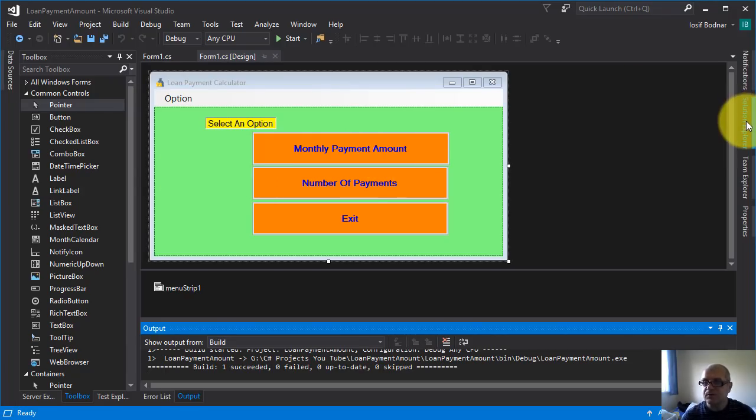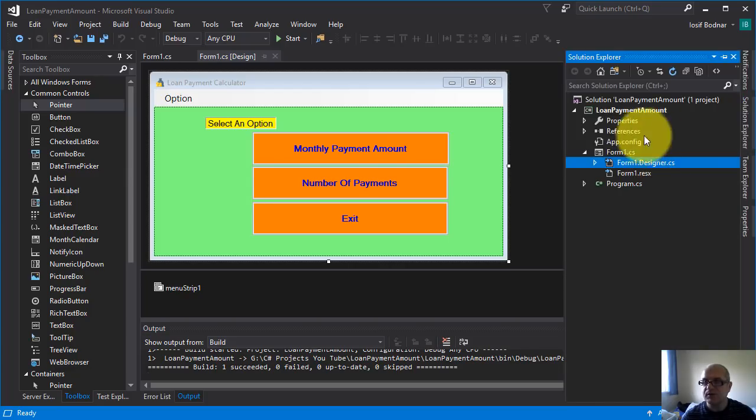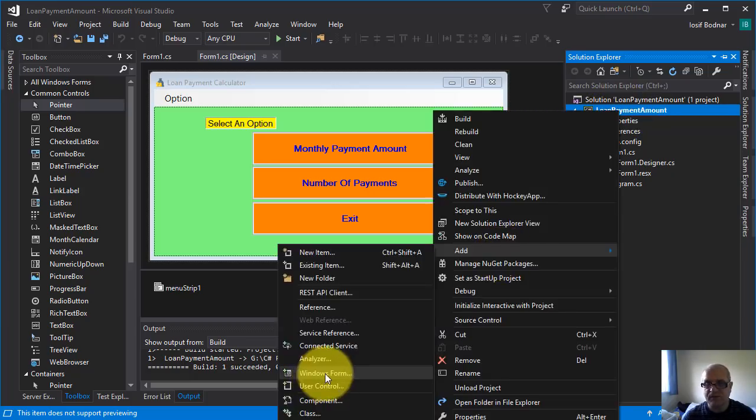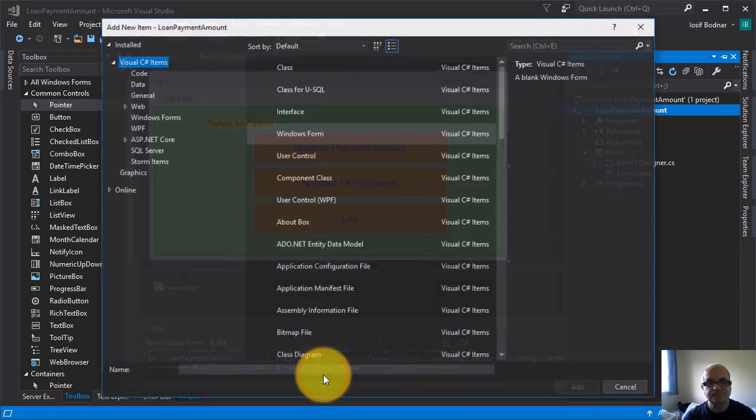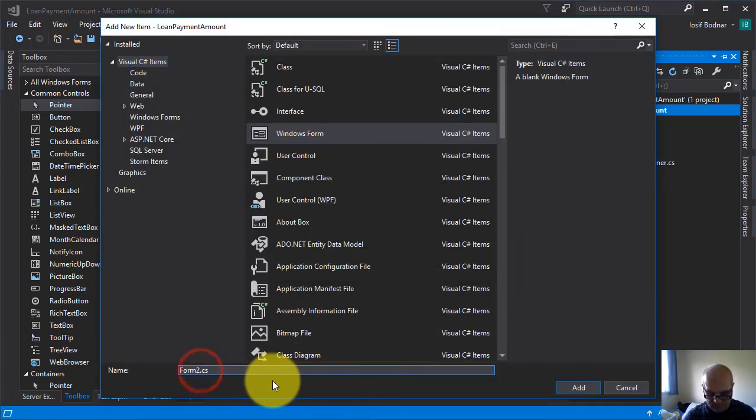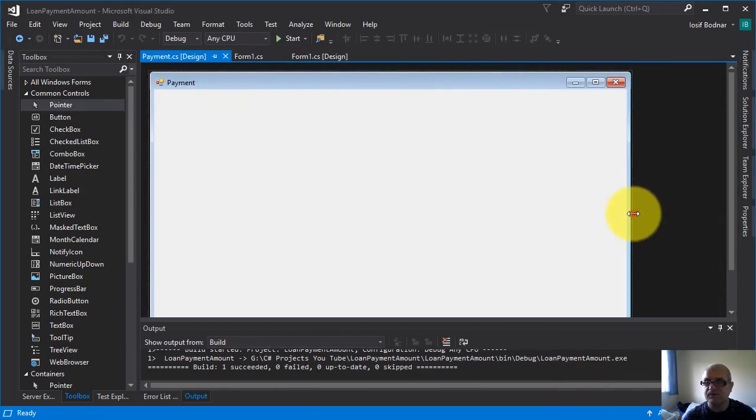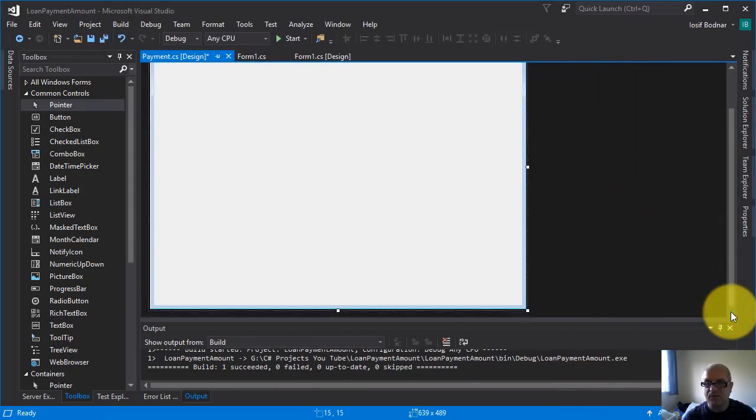To do so, let's go here to the Solution Explorer. Let's select this project, loan payment amount. I right-click on it, add, select this Windows Form. Here I'm going to write the name of the other form. Let it be payment. And click on this button, add. In this moment we have this form, another form.